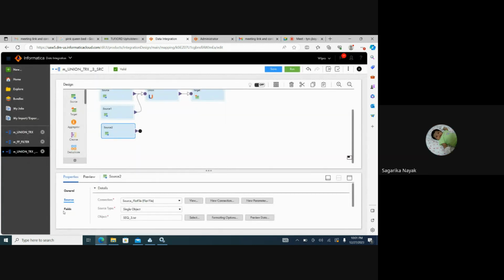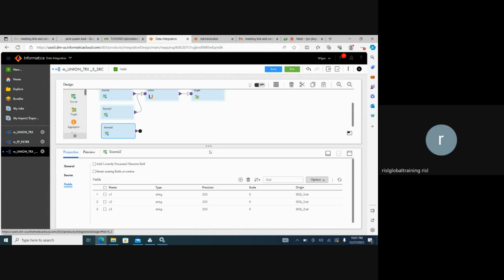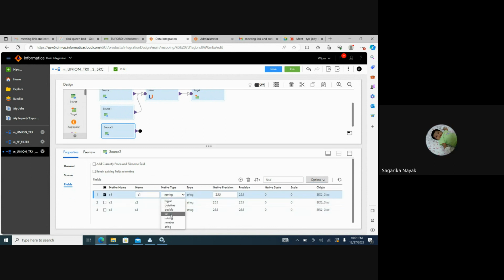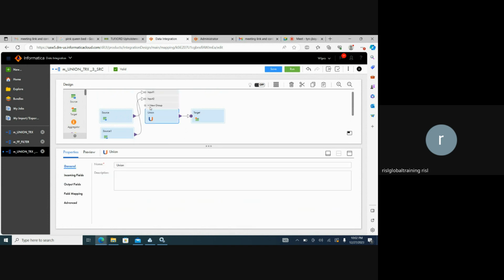You need to connect to the union. Let me quickly continue. He changed the type, I think. Keep going, if you need to. So this way we can add any number of source systems and get them added to the union transformation.